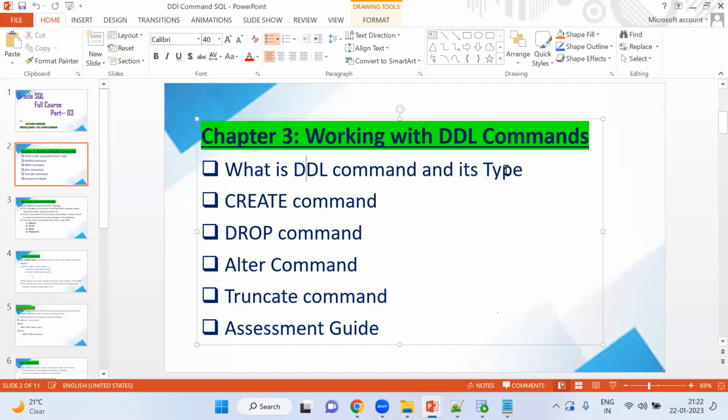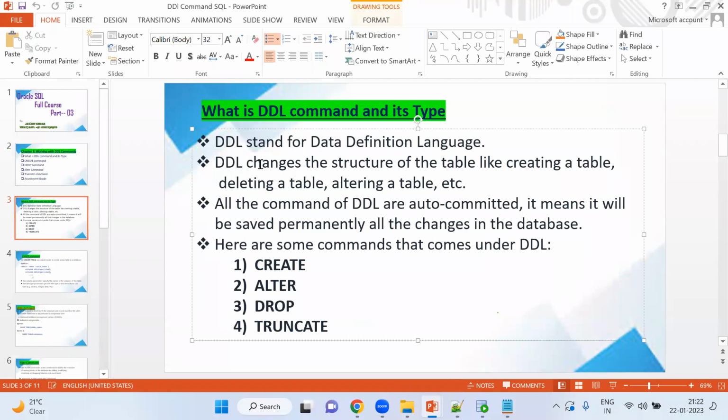What are the topics we are going to discuss in this chapter? What is DDL command and its types? These are the DDL commands, guys. And coming back to the definition of DDL command, DDL stands for data definition language.